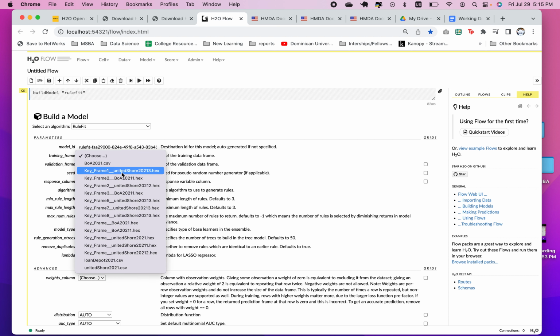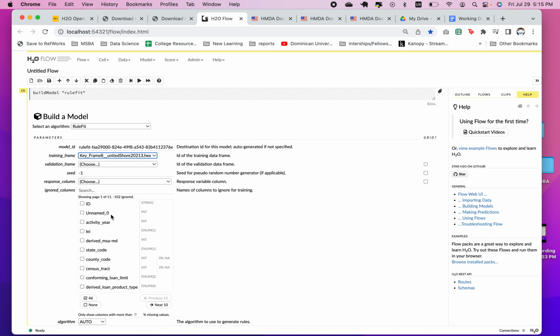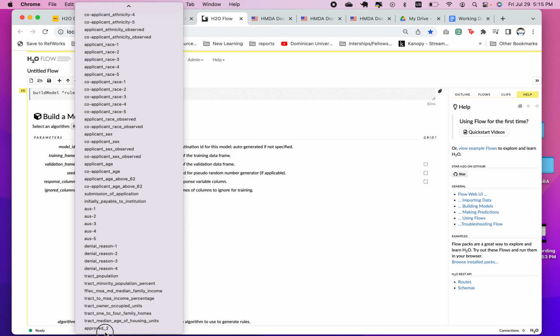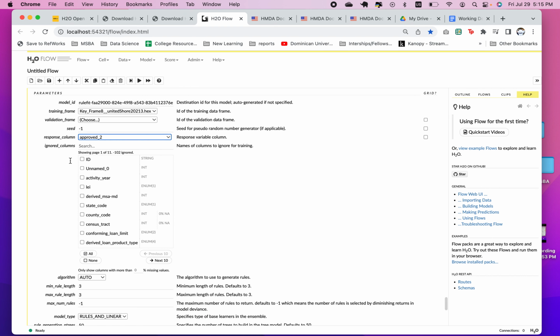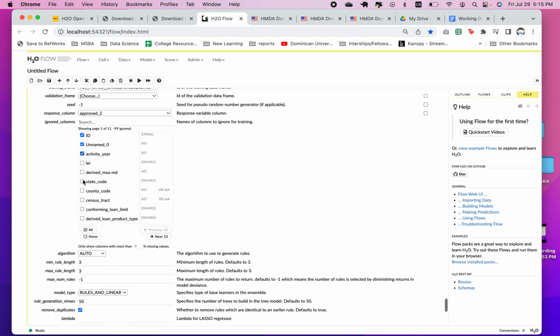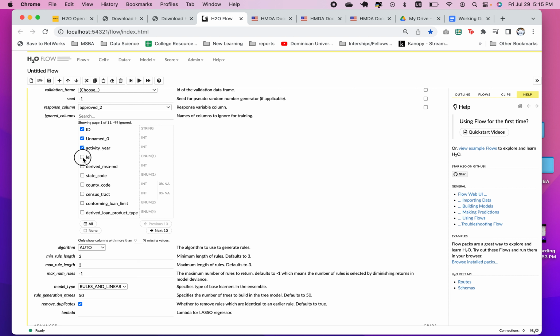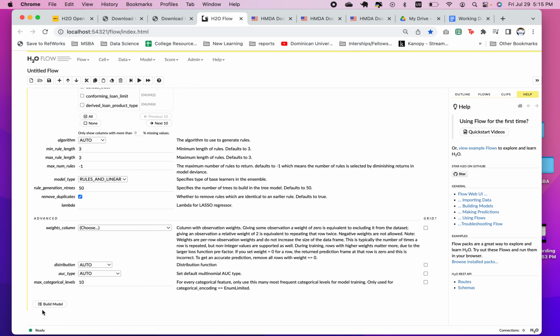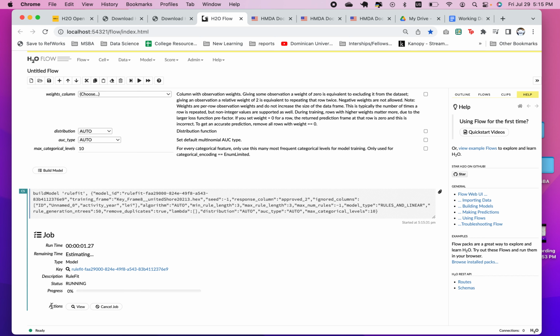You're going to do this with RuleFit as well. When you run RuleFit, make sure your training frame is the most recent keyframe that you've done. Your response column is always going to be approved_2. You're going to go through the same thing side by side with the working document and check the columns that need to be checked. You also have to uncheck LEI, because we've already separated them out into their respective institutions. Again, you're going to build a model, and poof, just like that, you're pretty much done.